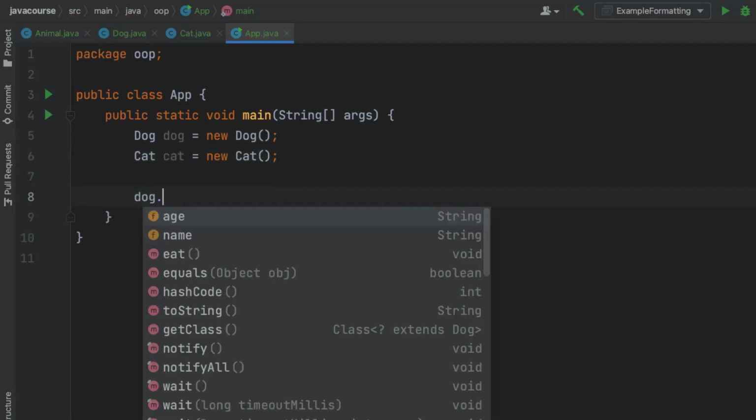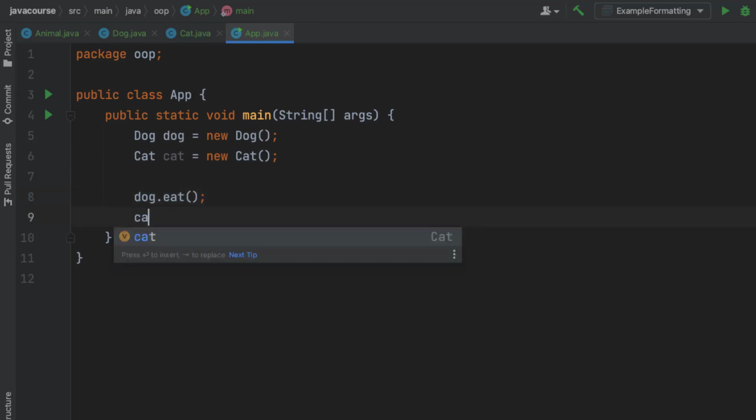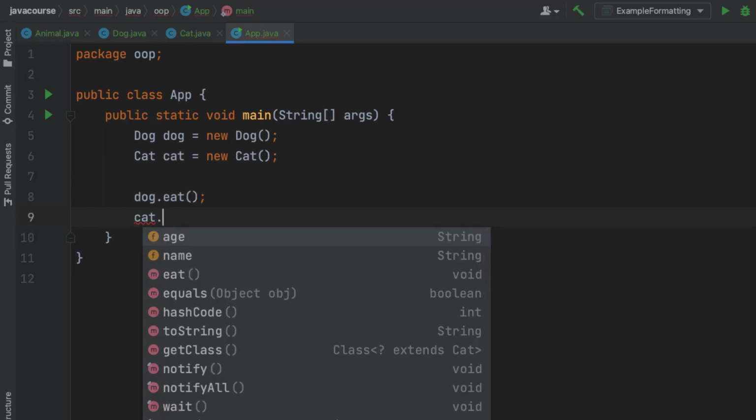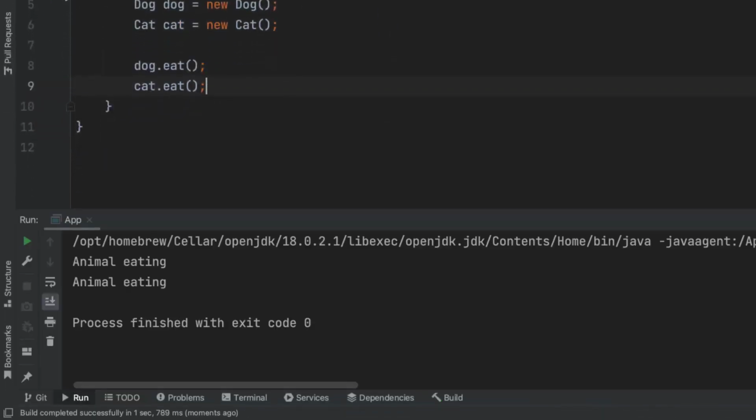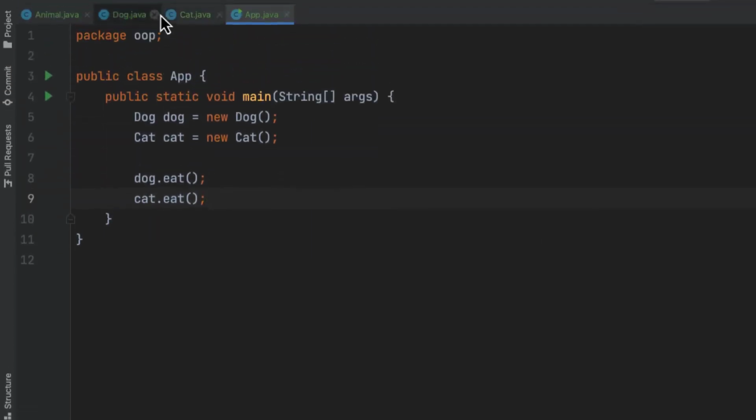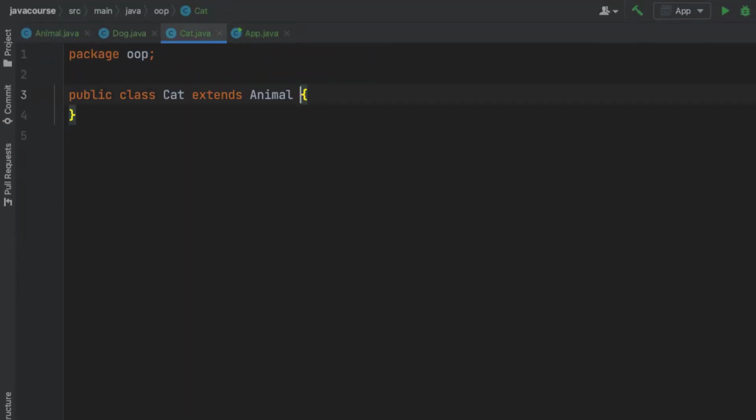And as you can see, dog has a field age, name, and a method eat. So I can call the method eat here. And cat also has a name, an age, and a method eat, which I'm also going to be calling. So if I run this, it's going to print animal eating twice. Why is that? Well, in this example, the cat class is a child class of the animal class, and it inherits all of the fields and methods of the animal class.